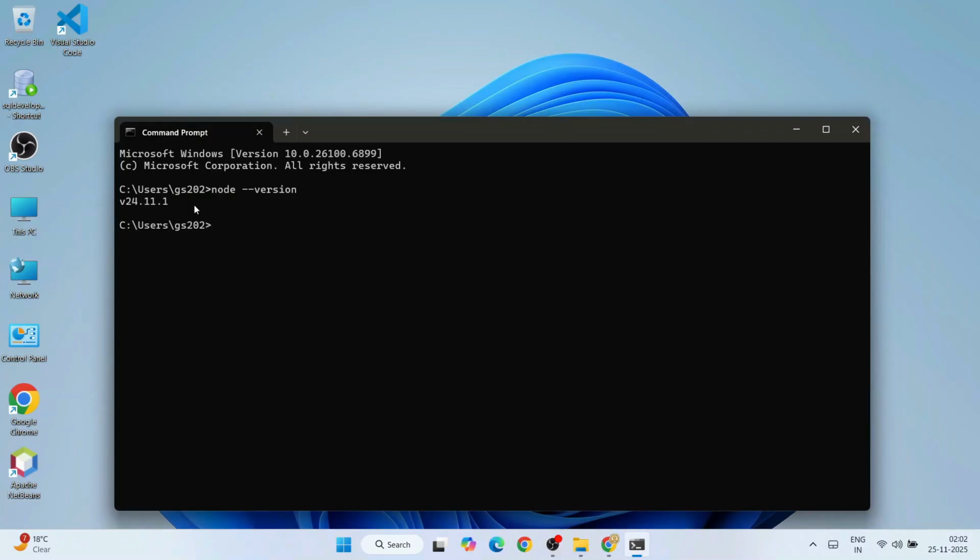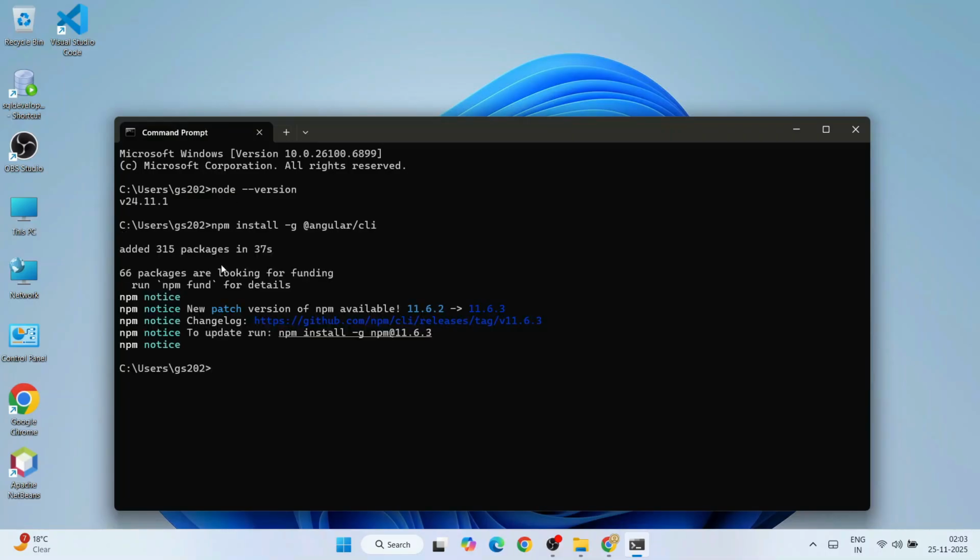Once you have that, it's time to install Angular. First just simply type npm install -g, because we are going to install globally, then @angular/cli. That's it, hit enter. That's going to install Angular on your system. You need to have an active internet connection during this installation, and there you go. You can see it is done.